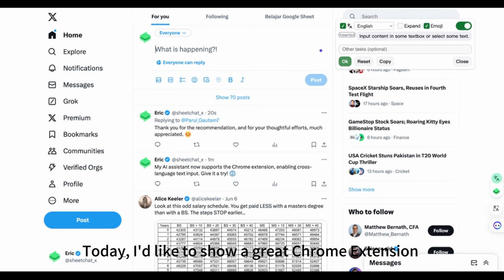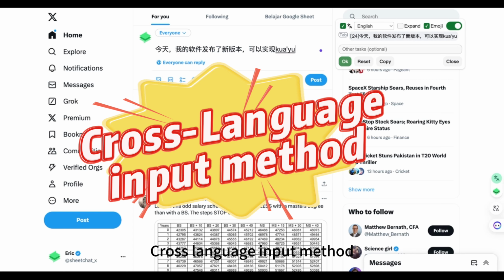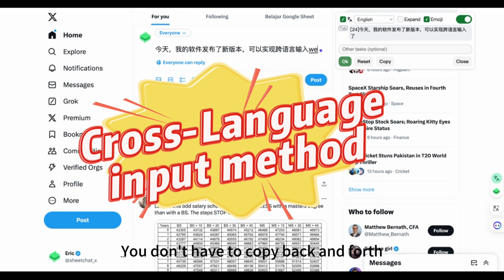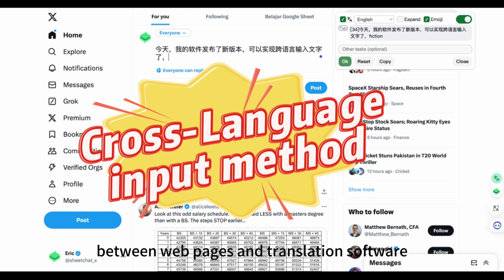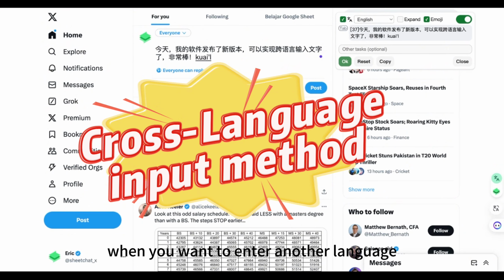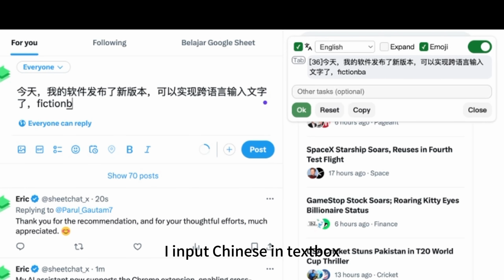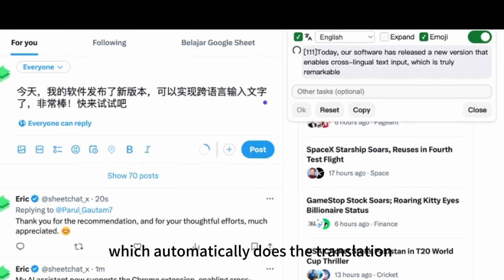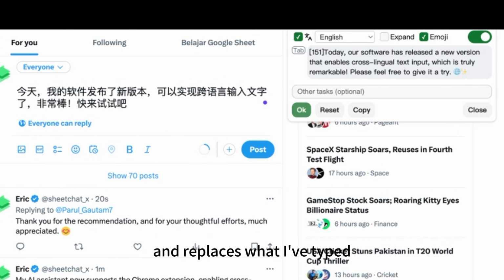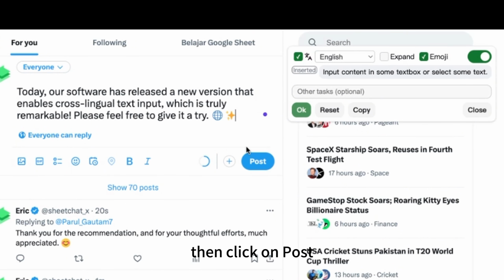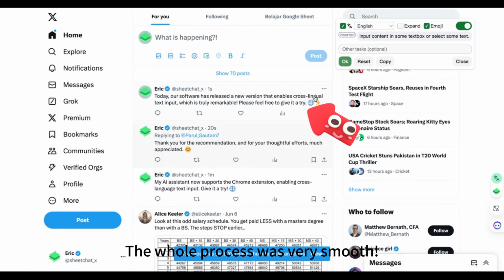Hello everybody, today I would like to show you a great Chrome extension, cross-language input method. You don't have to copy back and forth between web pages and translation software when you want to enter another language. Just like this, I input Chinese in the text box, then press the tab key, which automatically does the translation and replaces what I typed. Then click on post. The whole process was very smooth.